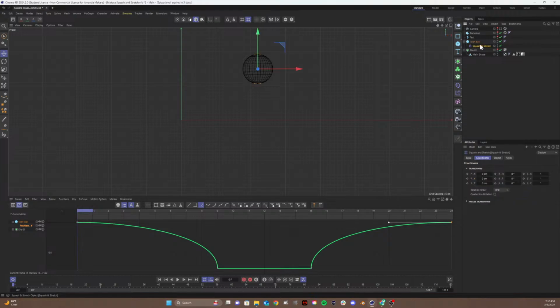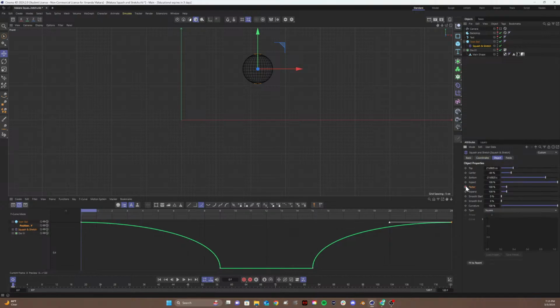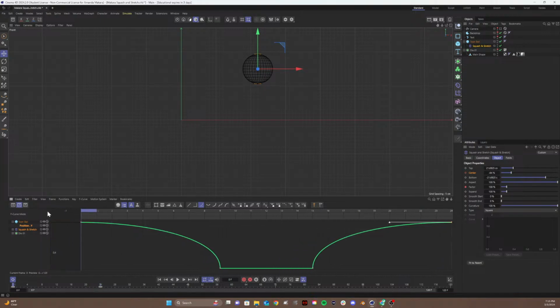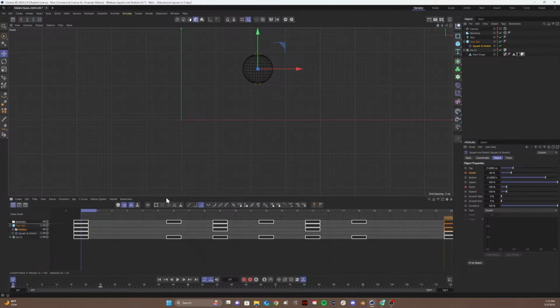And we're going to select the squash and stretch deformer, and we're going to go into the object here. And we are going to keyframe the factor at the beginning and also at the end here. And then we're also going to keyframe the center at the beginning and the center at the end here. Right, like that.